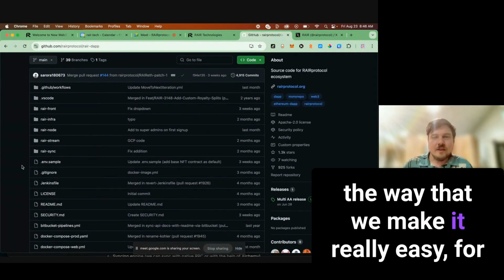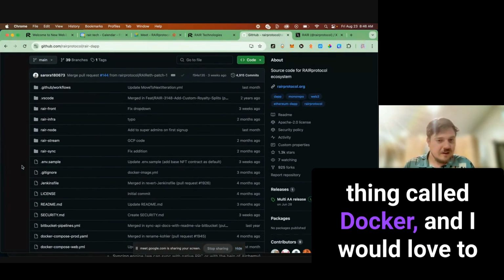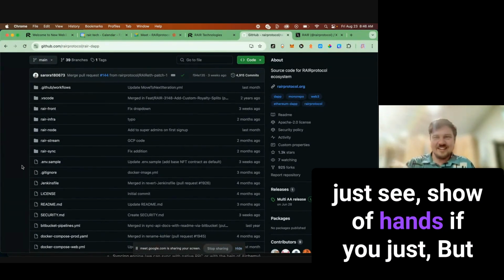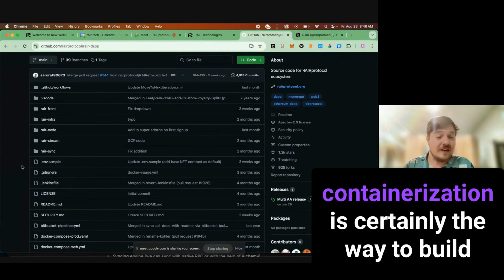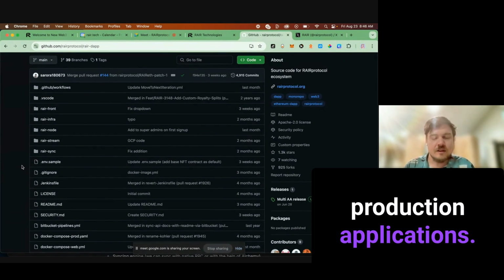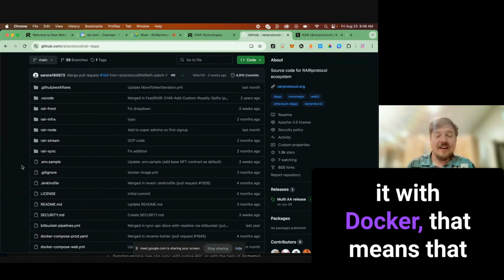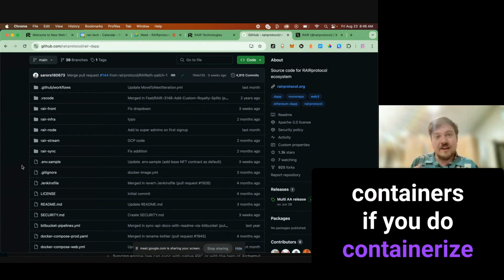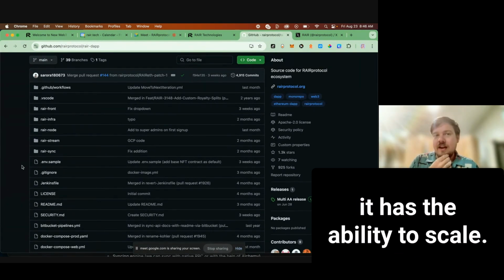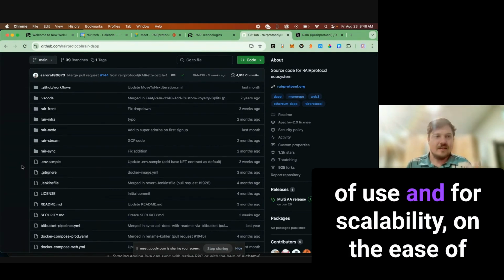The way that we make it really easy for everyone to deploy quickly is we use a thing called Docker. I would love to see a show of hands, or if you could put in the chat, whether you have any experience with Docker, as containerization is certainly the way to build production applications. Once you containerize each one of your microservices and deploy it with Docker, feasibly you could create thousands of containers. It has the ability to scale. So that's why we use Docker, both for ease of use and for scalability.